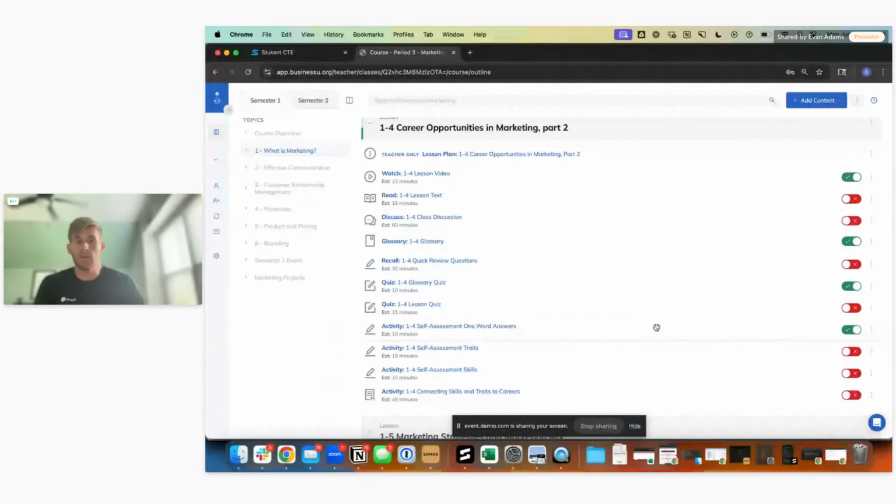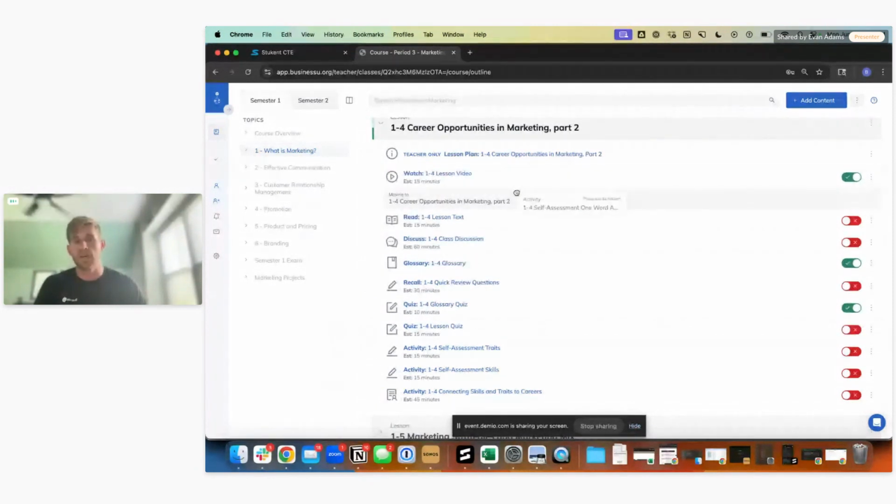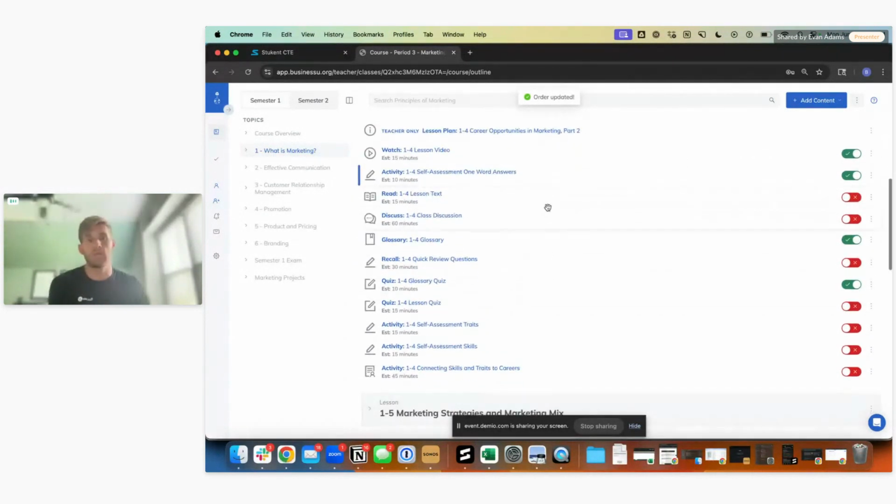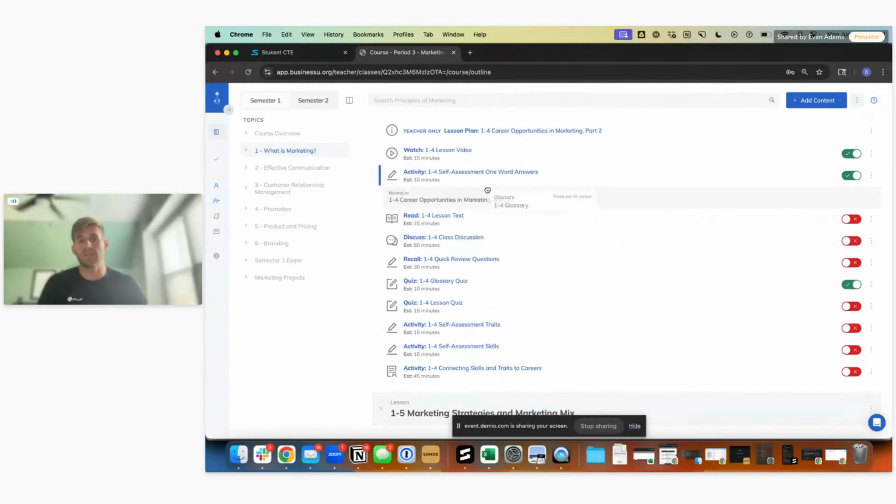And if I want, I can actually rearrange these so that students know what order to do each of them in. I have my lesson video that I'm going to walk through first. Then I'm going to go through the activity with my students second. So I've moved that activity up here.